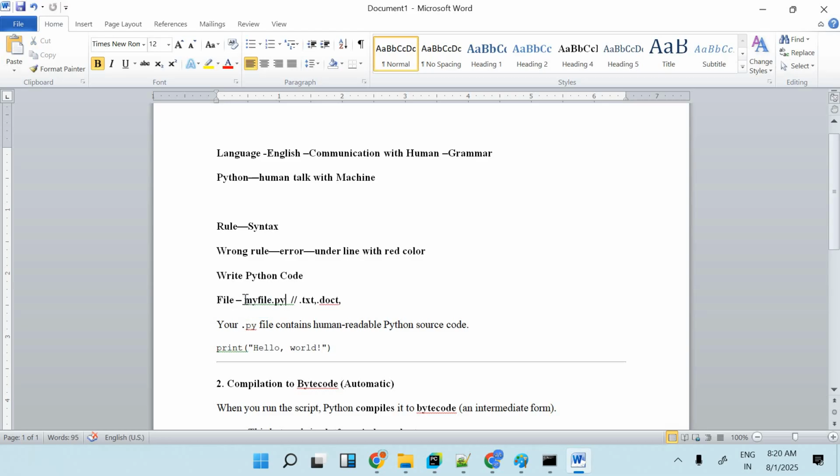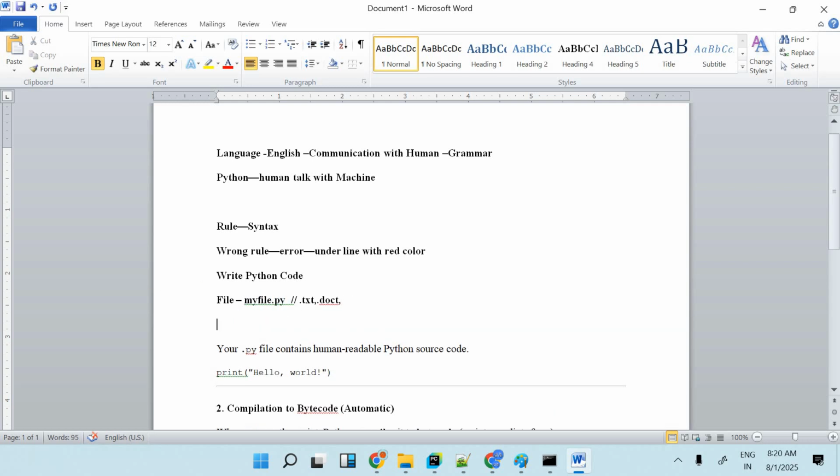So that is the first thing that we have to keep. First I have to create a file. That file will always have a .py extension. Whenever you want to write code, we have to create a file with the .py extension. After that, we will write some executable code.